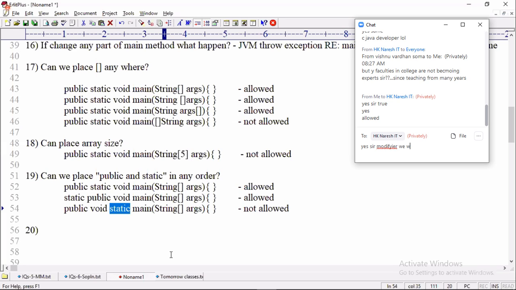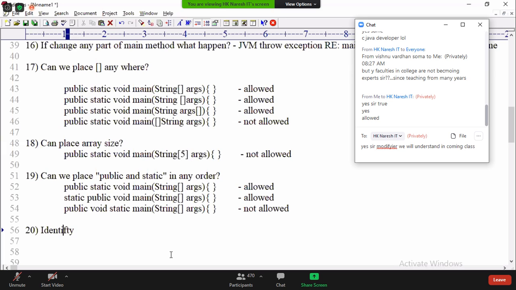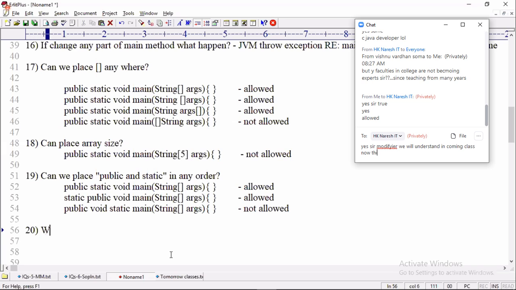Okay. Can I hope you are following up to now? Next question I am asking. Carefully observe. Identify. Okay, I'll come to that. What is the change added?